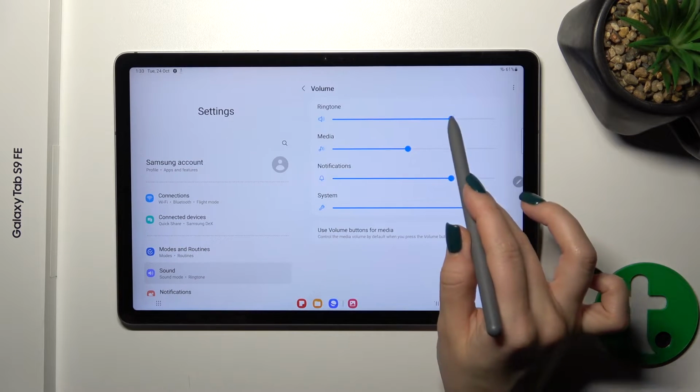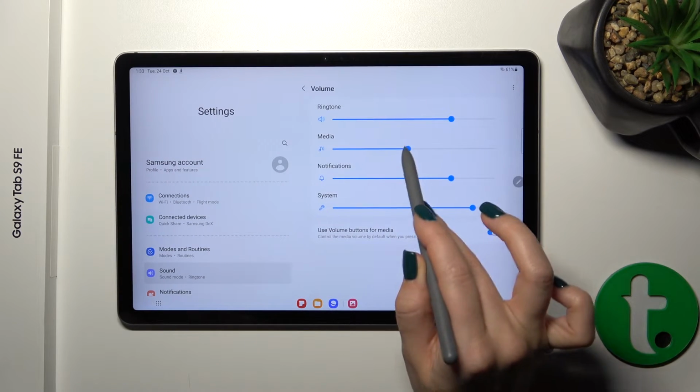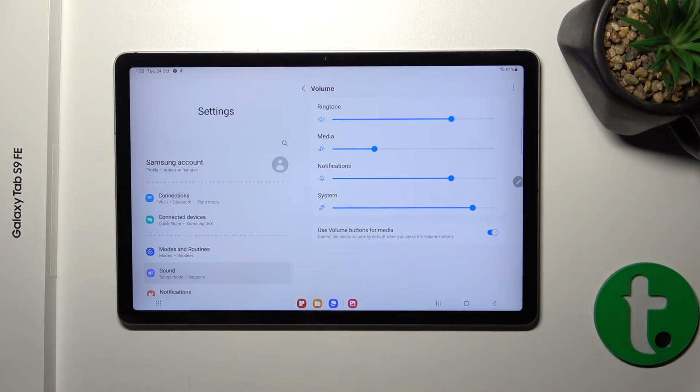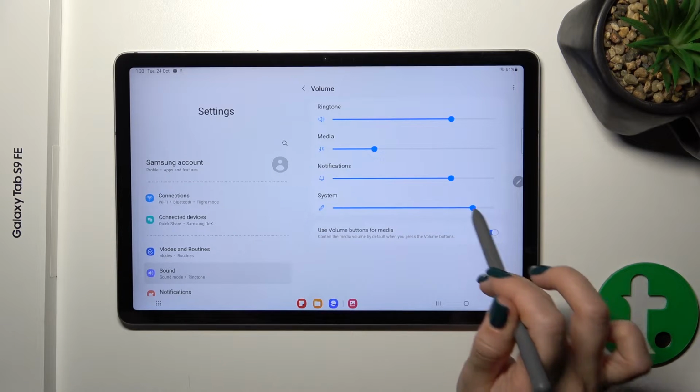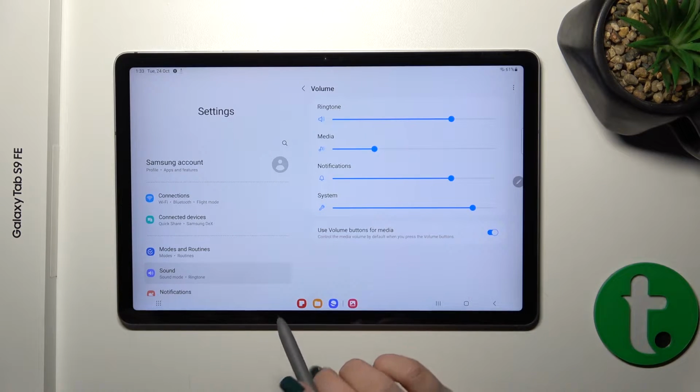Here we got the volume section with which we could switch the volume of the ringtone, media, notifications, system sounds just by sliding to the left or to the right side the dots on each of the volume panels.